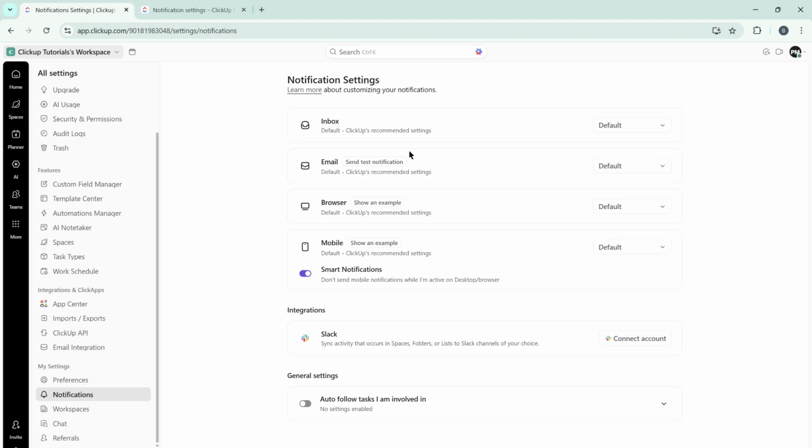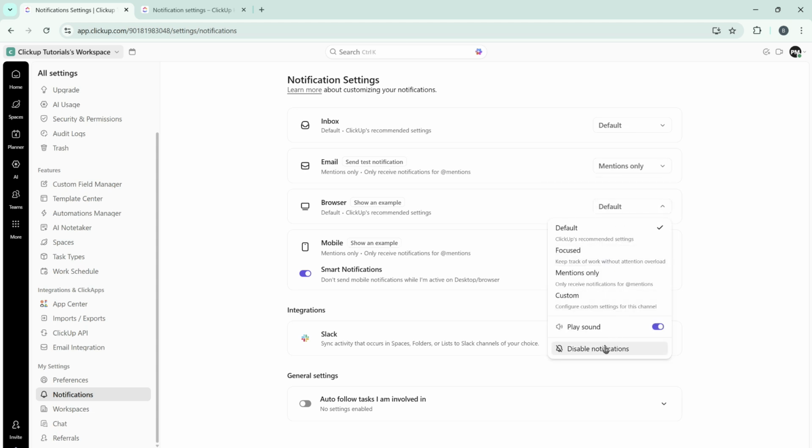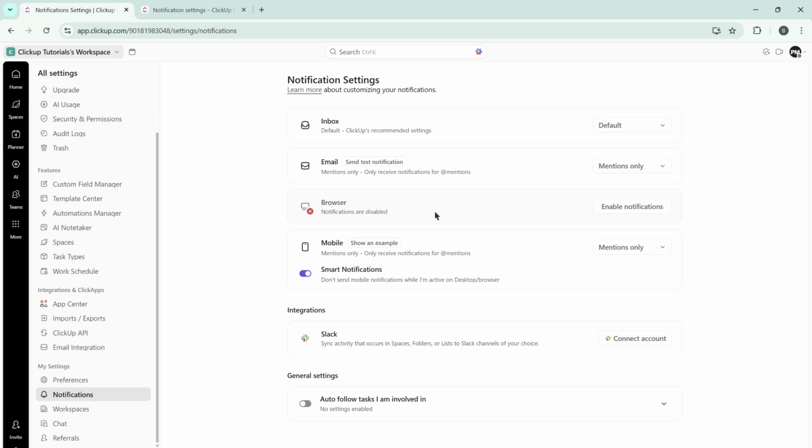And I can recommend switching email and mobile to mention only. And personally, I like to disable my browser entirely, so I won't be bugged when I am in meetings or working on important projects. So let's quickly do this. We set the email to mention only, same thing for mobile, and disable the browser notifications entirely.